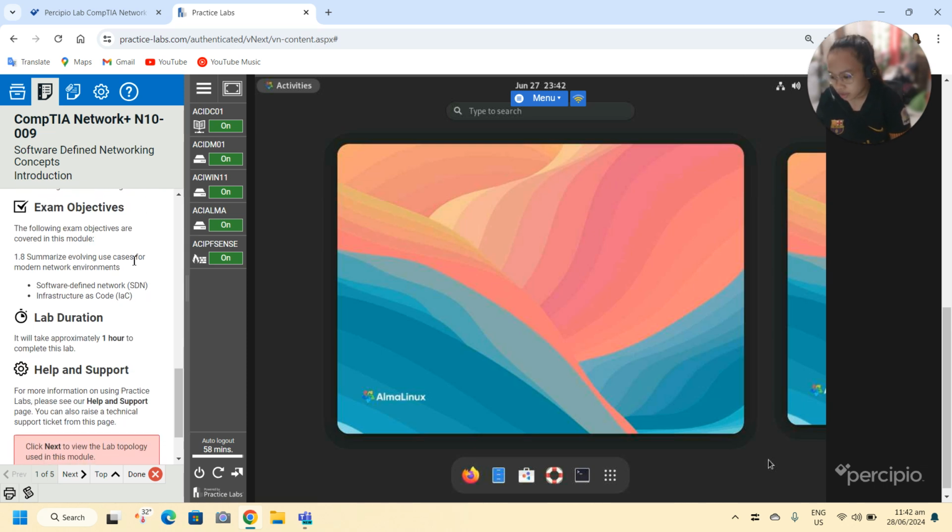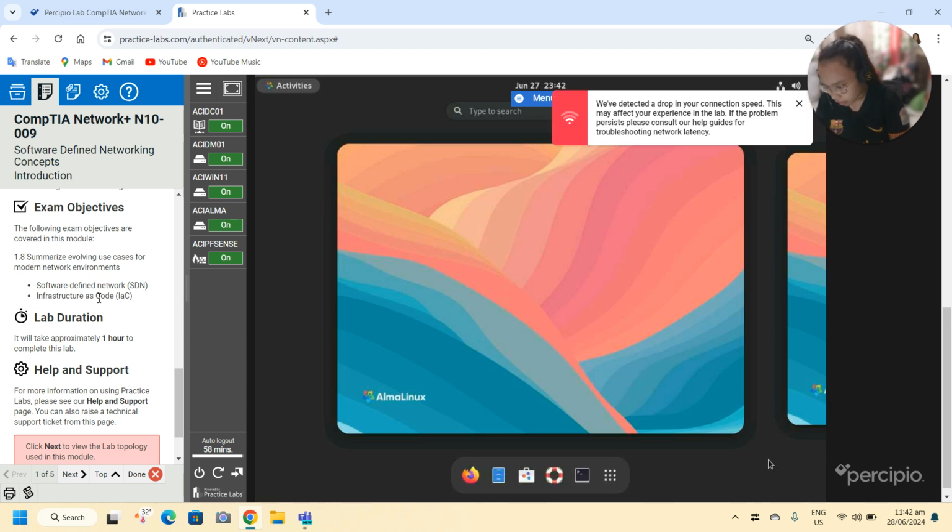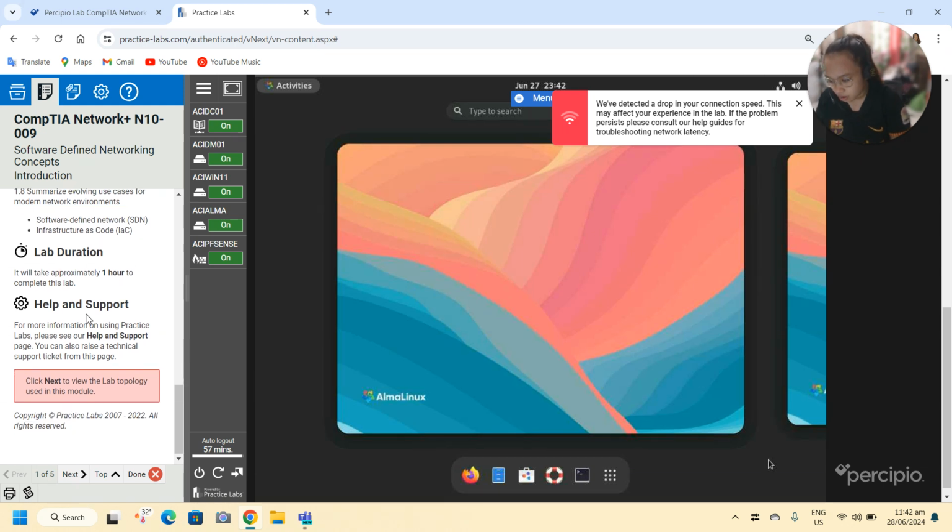Our exam objectives: we have the following exam objective covered in this module. 1.8, summarize evolving use cases for modern network environments. Our lab duration will take approximately an hour to complete this lab.